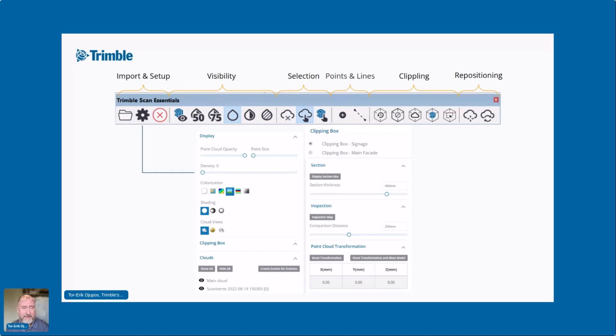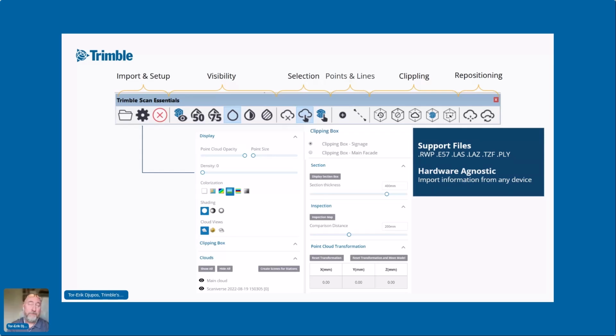Under the settings itself, you will have capabilities such as point cloud opacity, the point size, the density of it, and the colorization. Some people think that it's always better to work in, for example, true colors. But when you're modeling, grayscale sometimes is better, or looking at the intensity values is better. So you will have all that functionality directly in SketchUp.